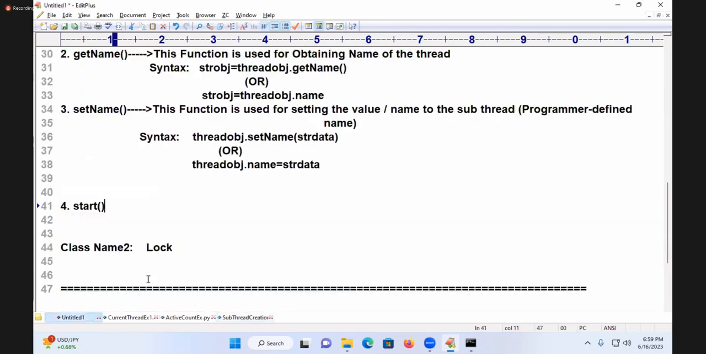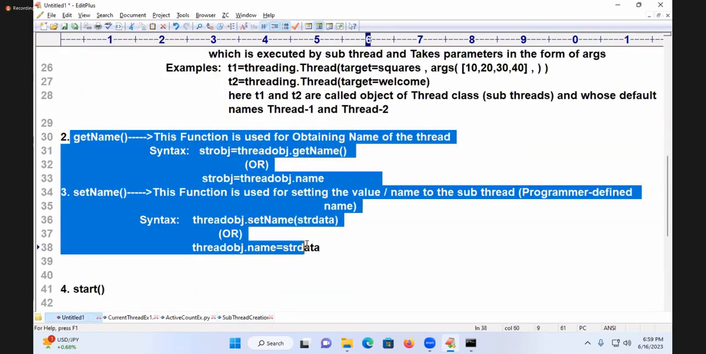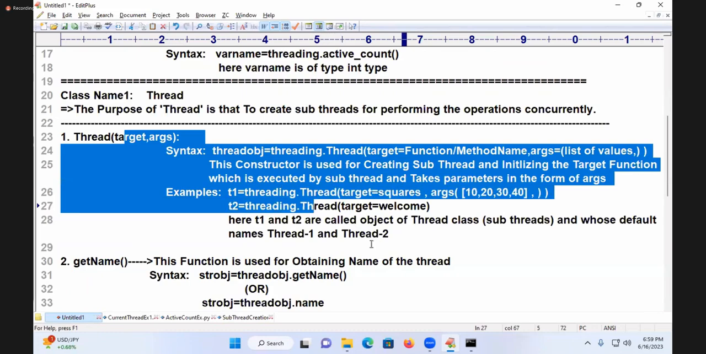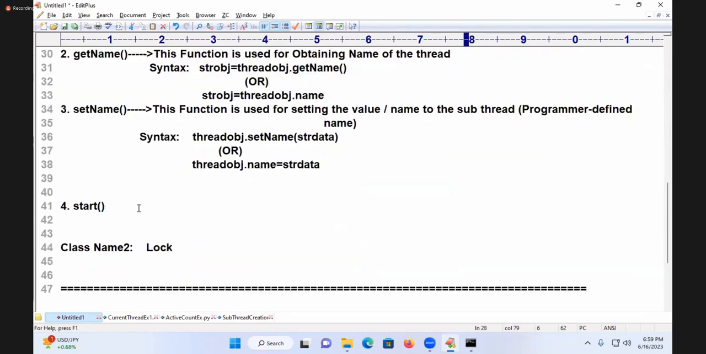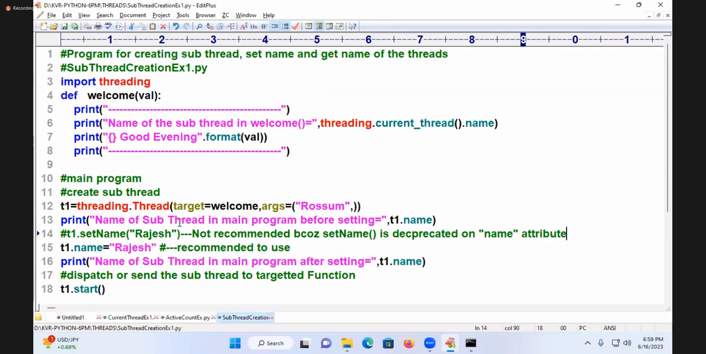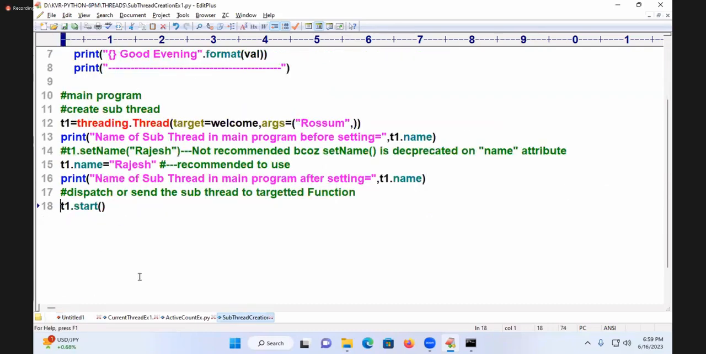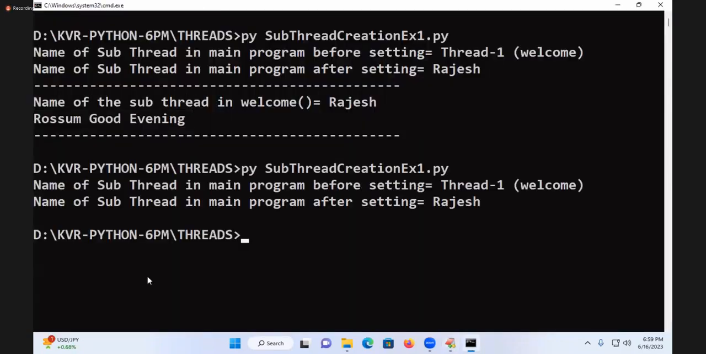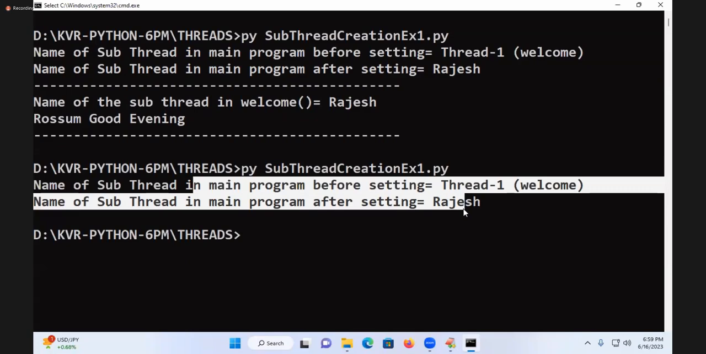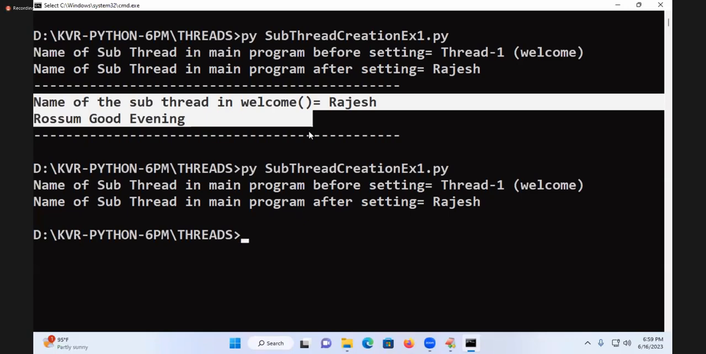Students in online, did you understand this set name, get name, and then thread creation? Students, tell me now, which function do we come to? Start. When I don't say start here, will you get the message? No, you are getting only the messages before setting and after setting in main. It is not going to the welcome function there.